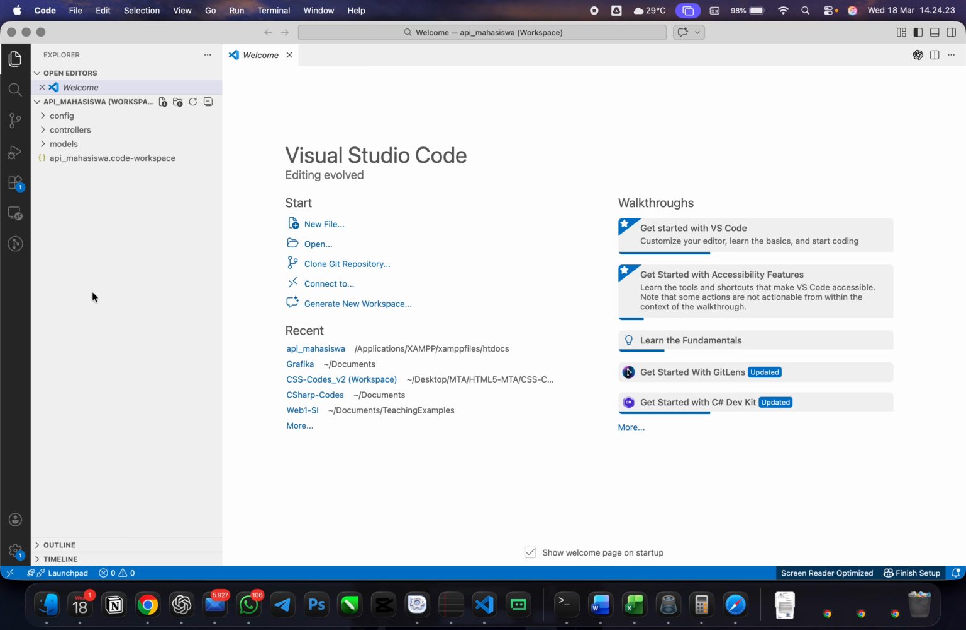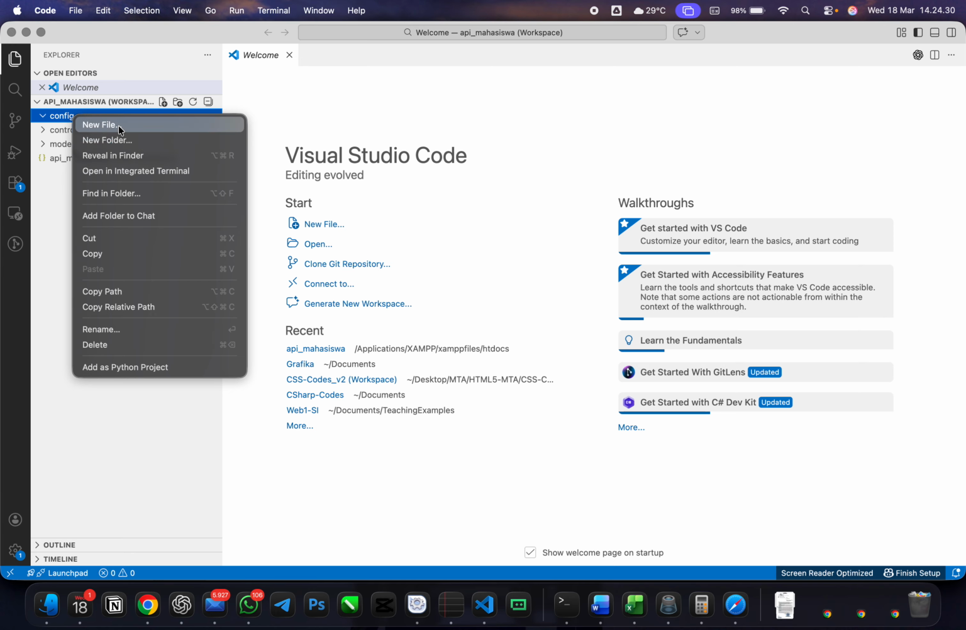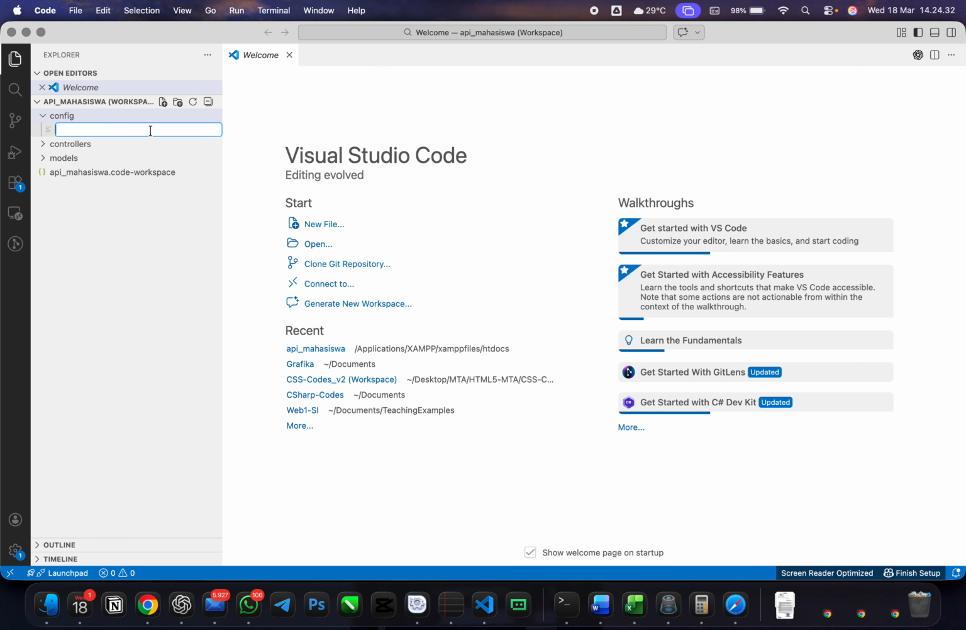Okay, the first one will be our config. Config database. You can create a new file in here. Click this one, new file. The name of the file will be database.php.